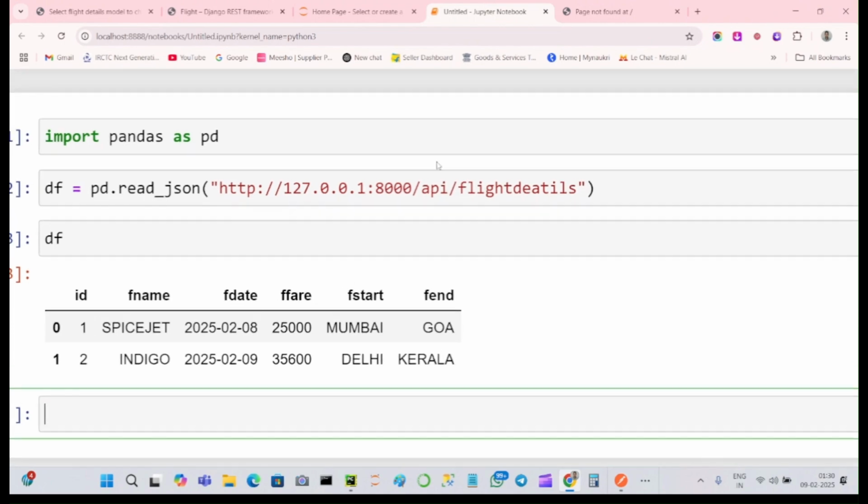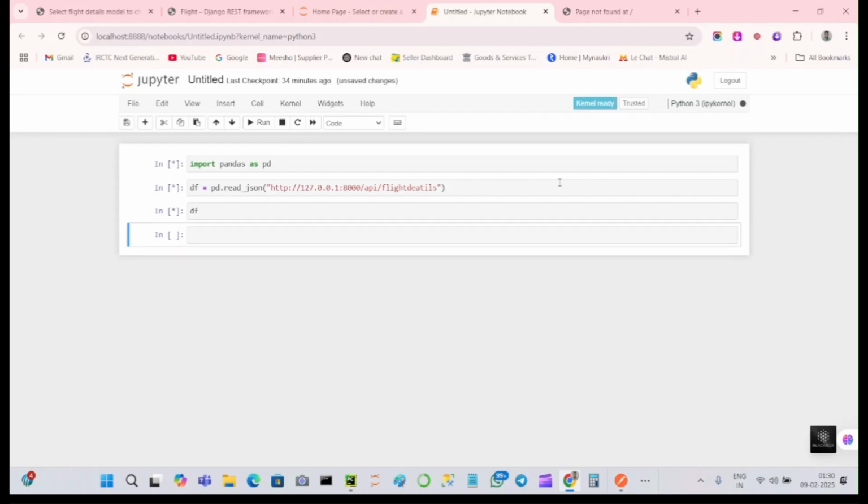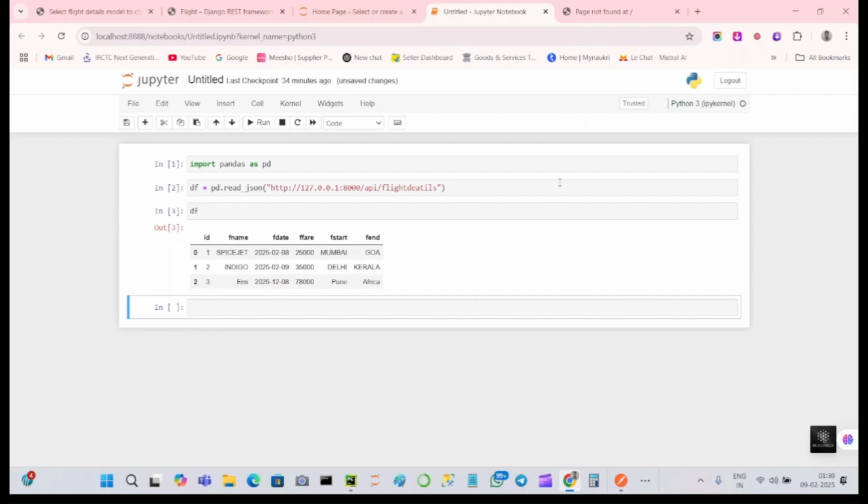Let me copy this, then rerun again. After the rerun, it has only 3. Okay, I think we have completed our project for creating an API.